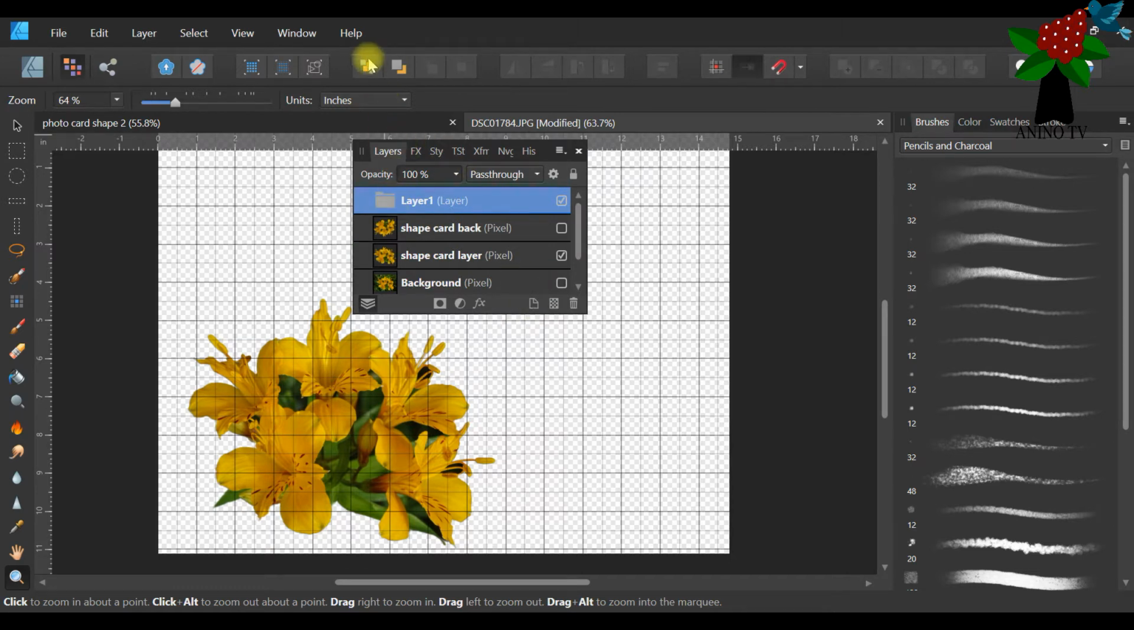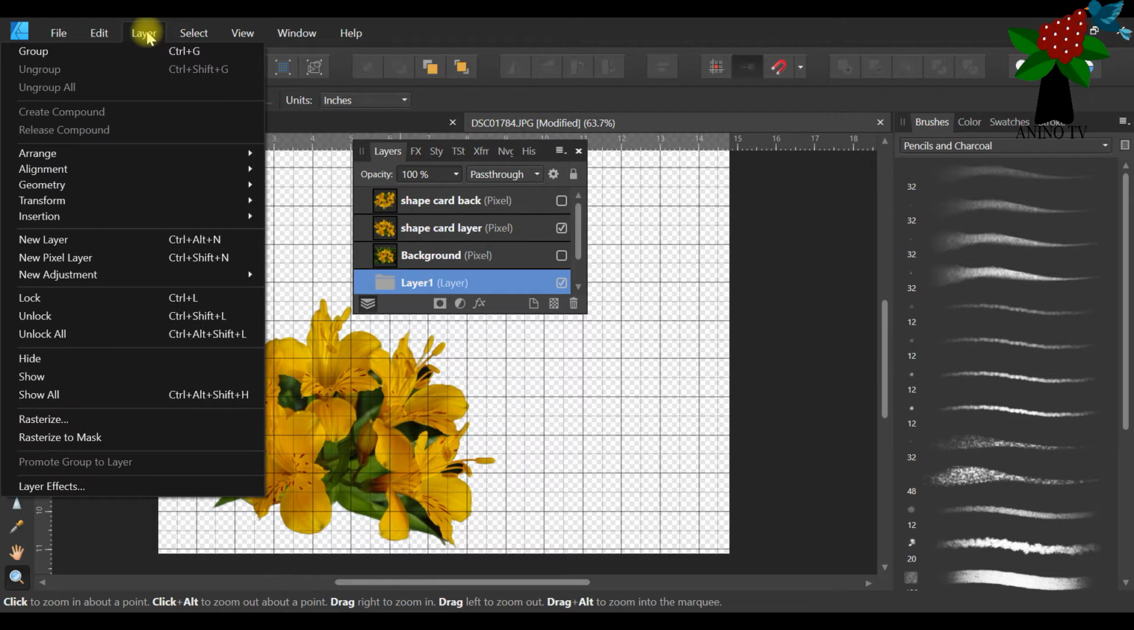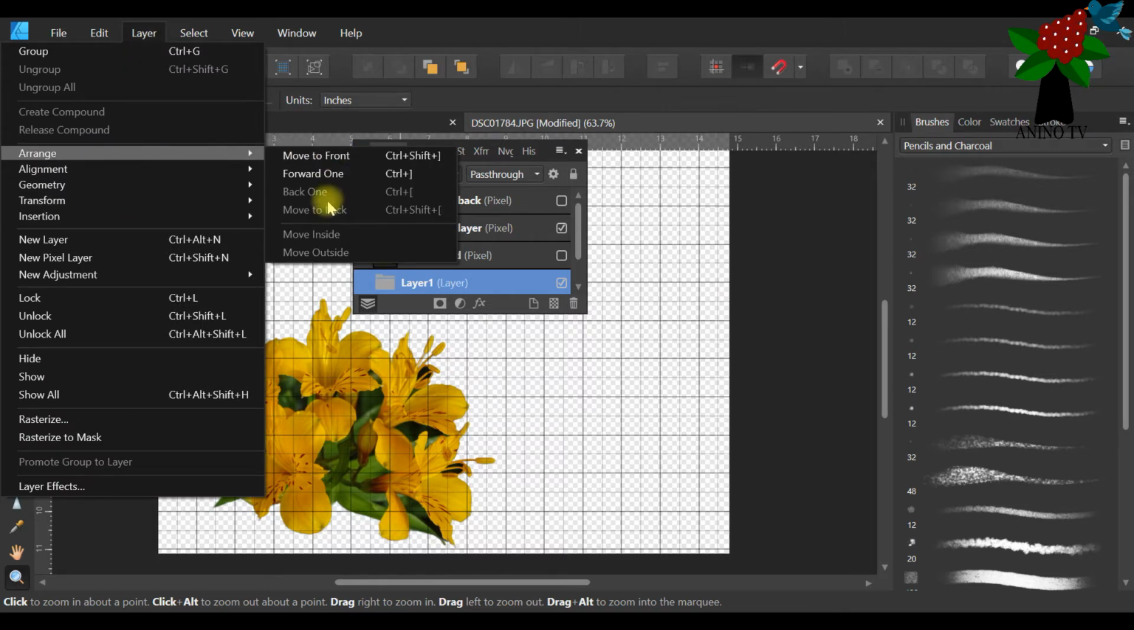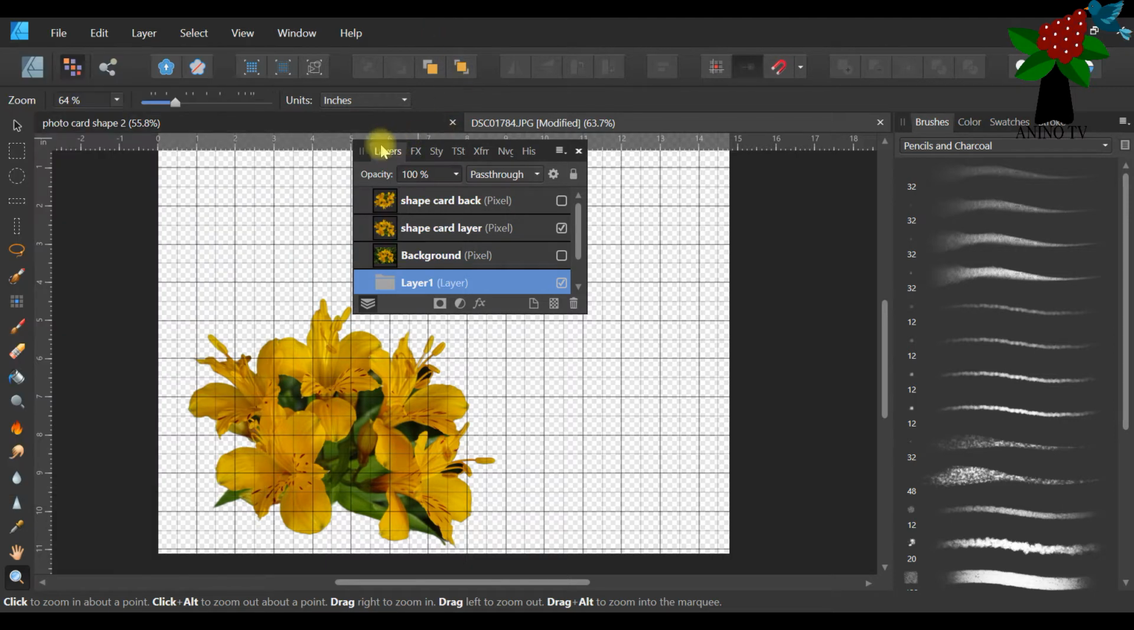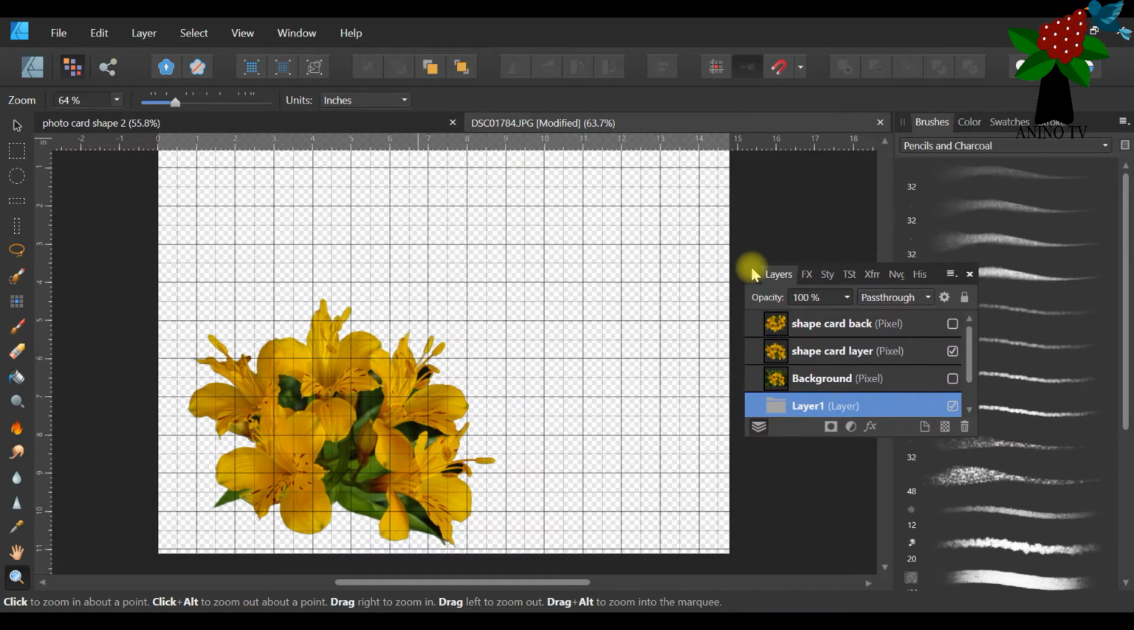I'm going to go back on the menu bar, go to this and click on move to back. It's going to take you to the bottom. If you can't see these icons on your menu bar, then you can go to layer, arrange, and because we have moved it to back, it has grayed out. Then you use that to move it to the portion you want it to be, or to the place you want it to stay, the layer you want.